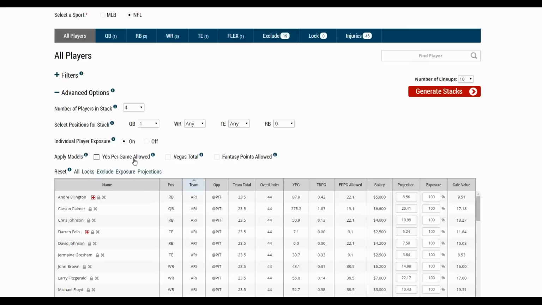If you're going up against a team that doesn't allow a lot of yards per game to a particular position, that position will be impacted by those statistics. And the same thing for fantasy points allowed. So this is per position.